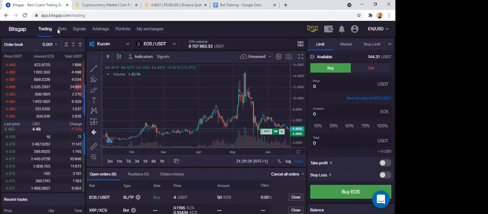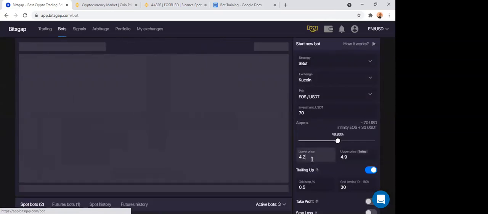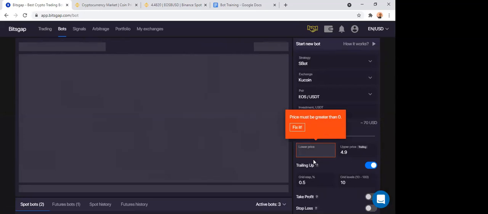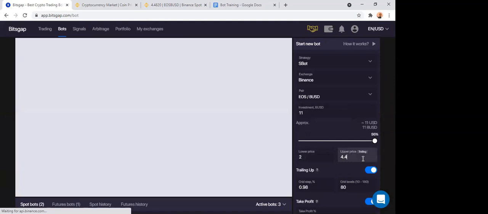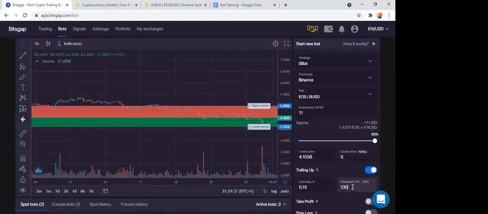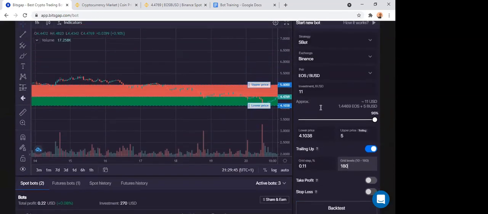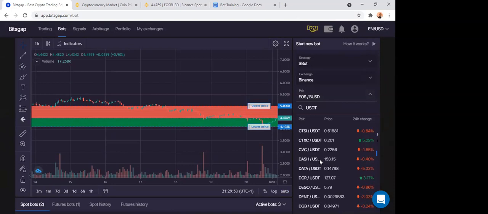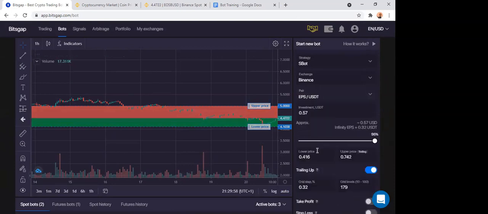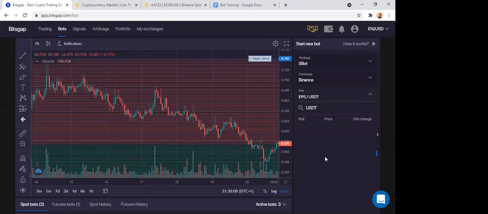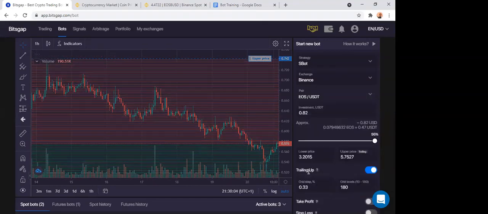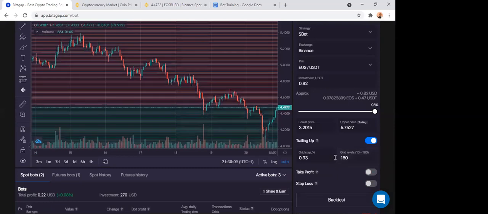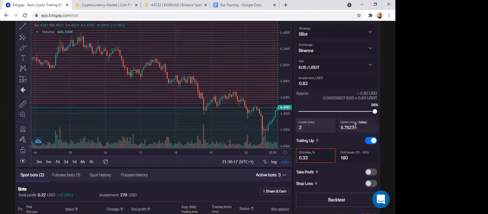Let me go to the bot. This is the bot. Imagine that my lower price is $2 and my higher price is $5. I want to make use of 180 grids. I want to use everything. To launch a bot on this, let me change here to USDT so I can have a better view of what I'm trying to say. Sorry about that. Okay, this is USDT. Now, if I want to launch a bot using this trade configuration, the lower price point is 2, the upper price point is 7.